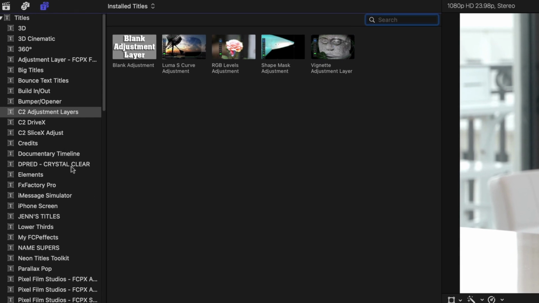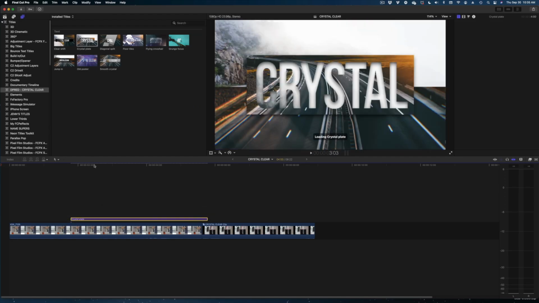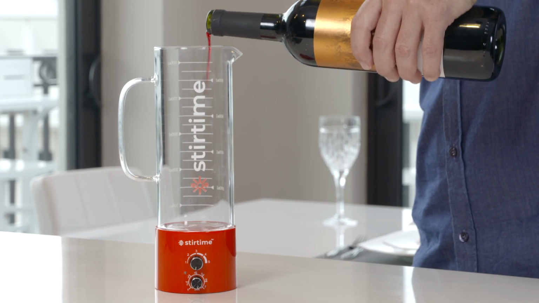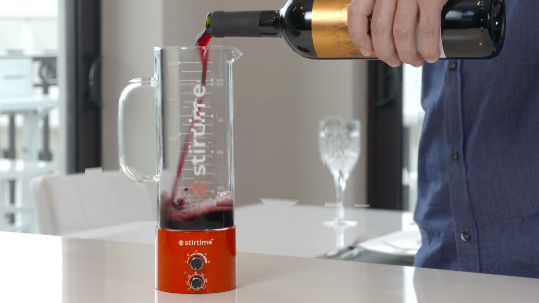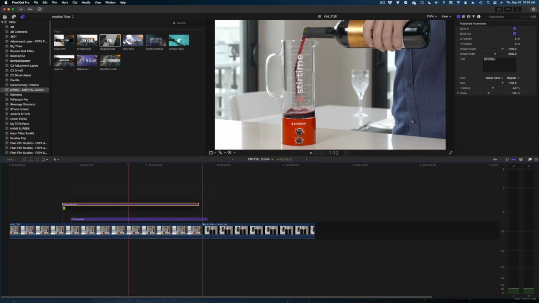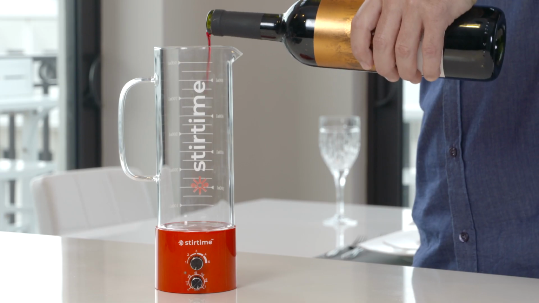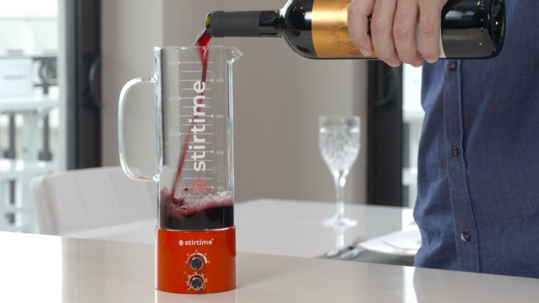I am going to head on over to titles, and here's our crystal clear text. I'm just gonna drop it over this shot. And that is what the crystal text looks like. Obviously you can change the font, you can change the size and position, and you can have it build in or out. Let's check out another one here. That's pretty cool. I don't know, I think these titles, a lot of them are pretty neat looking.